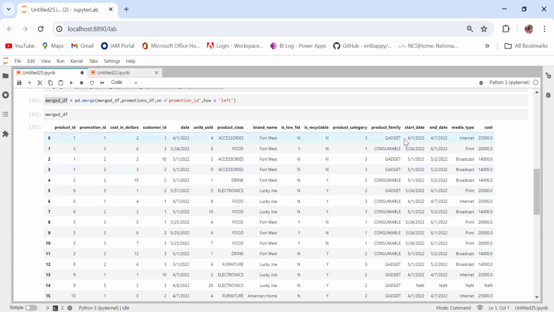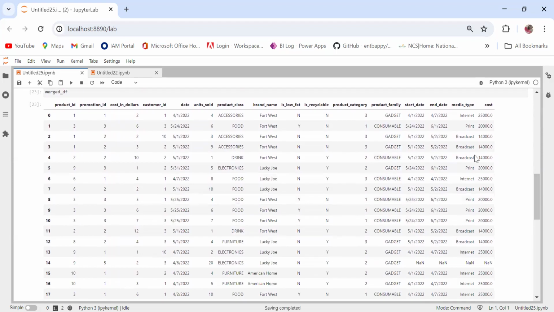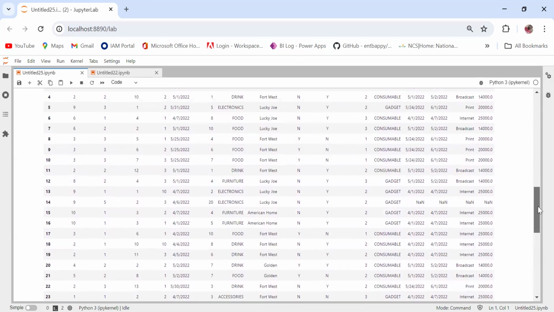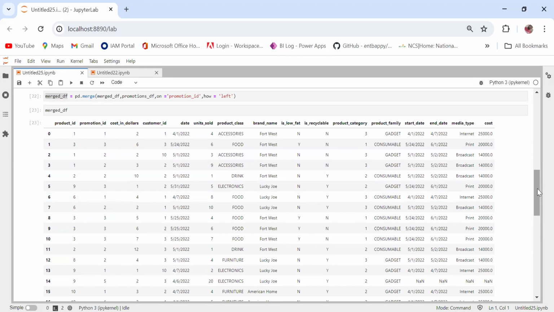As we can see, these columns are coming from the promotion table, right? Start date, end date, media type, cost. We have all these columns available in the promotion data frame. Over here, we have a start date for all the records, apart from these where we are getting null, right? Wherever we are getting null as a start date and end date, can I say that those products did not get sold using promotion, because that information is not available in the promotion table, right?